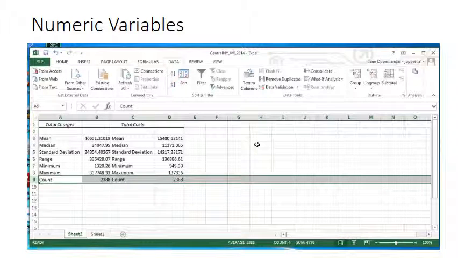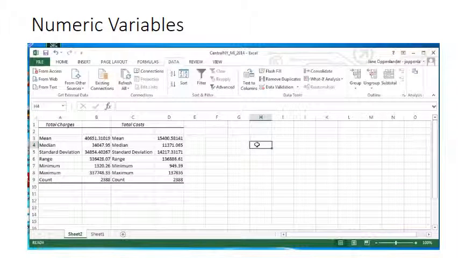So there's the table of descriptive statistics that will be sufficient to describe the data set. The mean and the median are measures of centrality. They express the center of the distribution, and the standard deviation, range, minimum, and maximum express the variation in that distribution. So we'll save that.